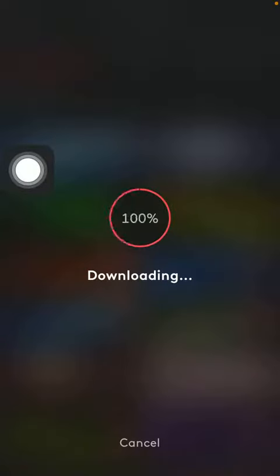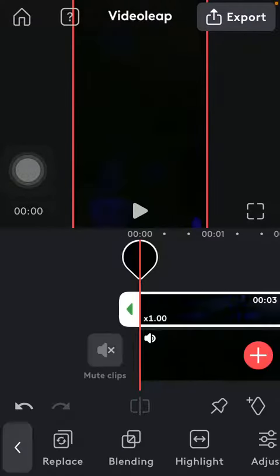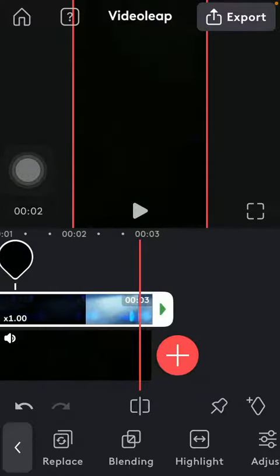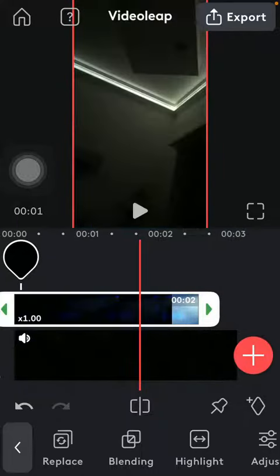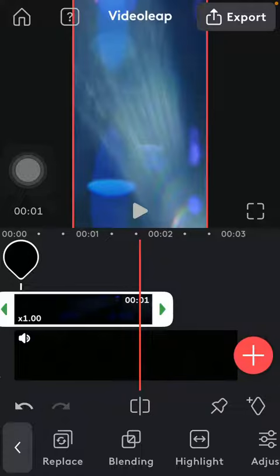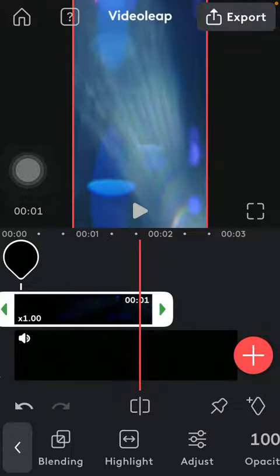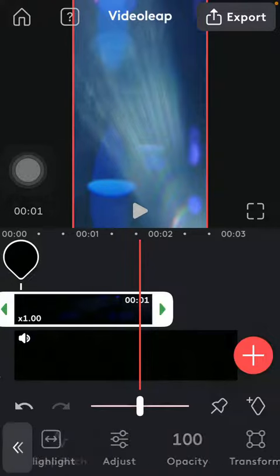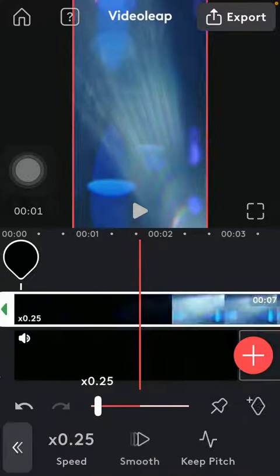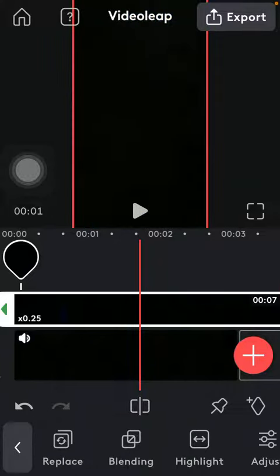As you can see, it's being downloaded. And then it will be inserted to your video, marked with this section above your video. So feel free to make adjustments such as blending, highlight, adjustments, opacity, and so on. You can also set the speed of it on this side and other features as well.